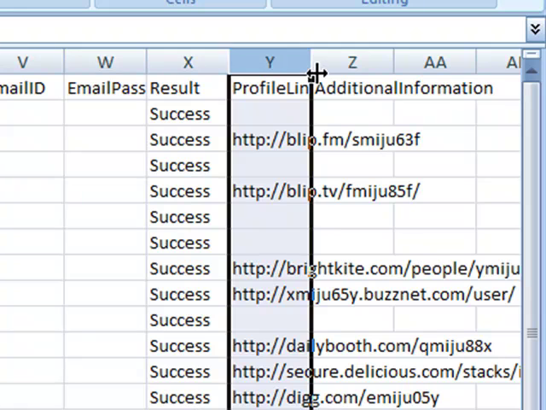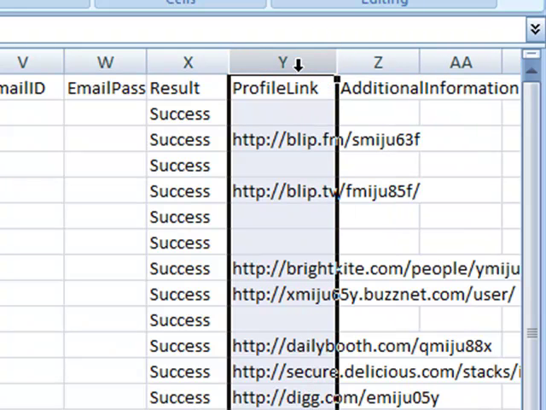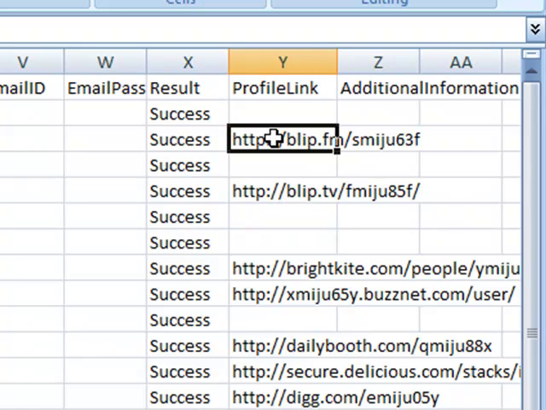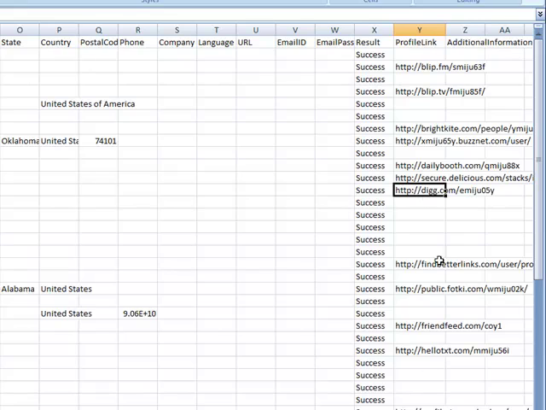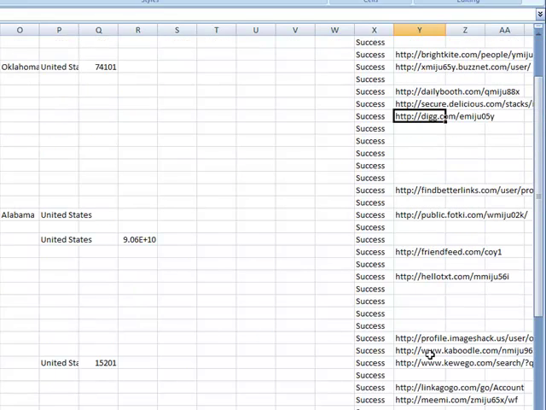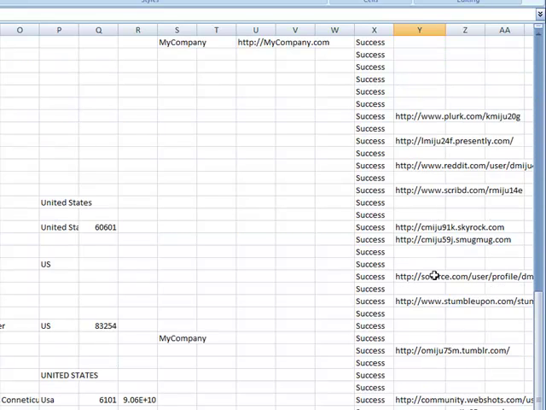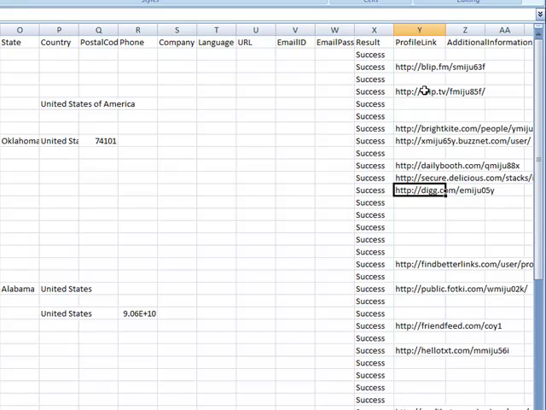So if you have a look down here, as you can see, we've got a number of profile links. We've got our Blip FM profile, our Blip TV profile, our Bright Kite, our Buzznet, Daily Booth, our Delicious profile, Digg profile, and if you keep going down, you'll see that we do have a number of profiles down here, maybe a good 20 profiles, 25, even 30 profiles that we've noted, and these are the profiles that we want to be creating links to as well. Creating links to these profiles is only going to boost our rankings, and boost the authority that these websites have, and only help the backlinks that we gain from them when we're using our BookmarkLovers tool or any other tool that we're using to post to these websites.